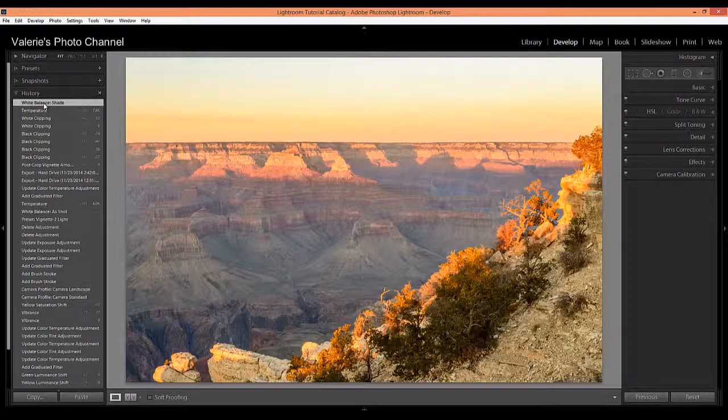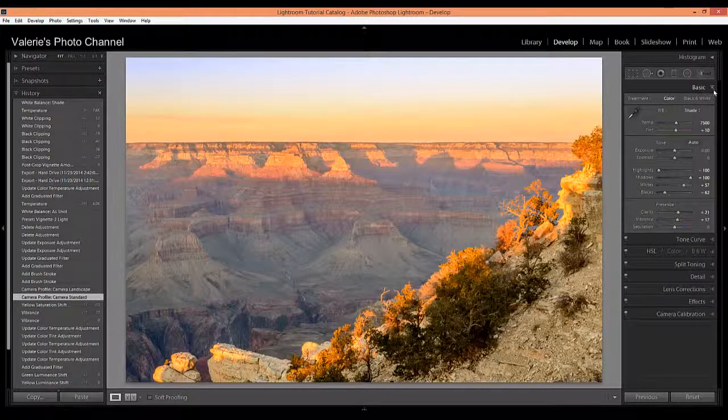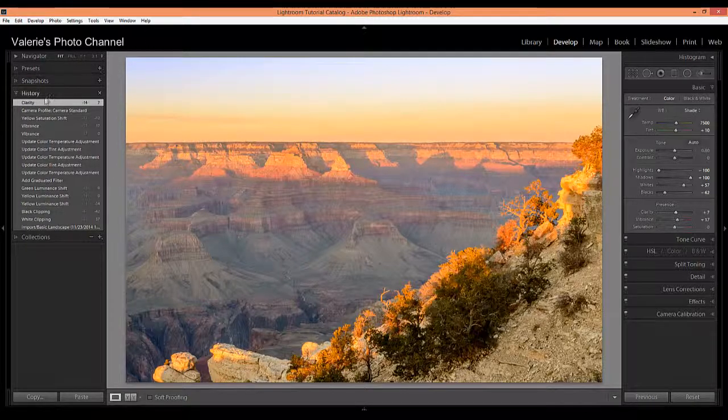But I also want to point out something else. Let's go back down to the camera standard and return to that state. And then let's say I start making some new adjustments from this point. Watch carefully over here in the history panel as I adjust the clarity slider. You'll see that it recorded the clarity slider, but all of those other adjustments that were above this camera standard in the history disappeared. That's the only time they'll disappear, and they went away because they're no longer relevant, since you're taking your editing in a different direction.